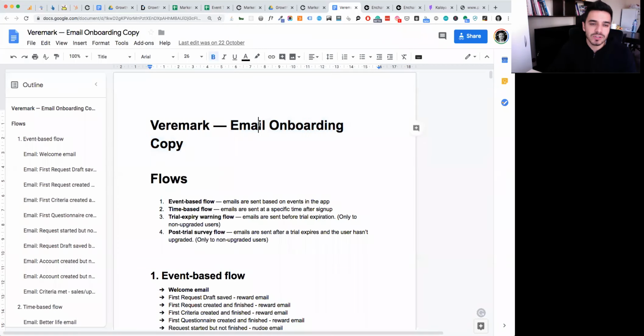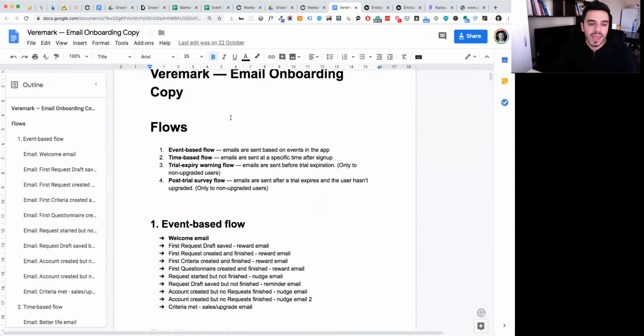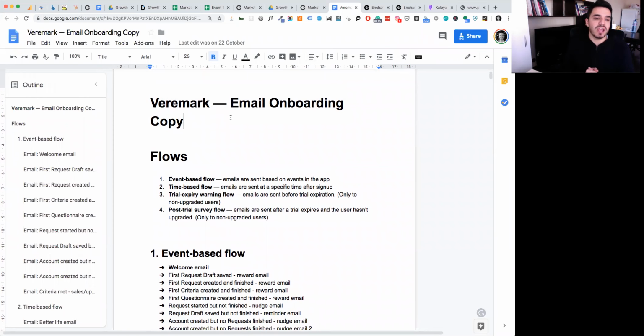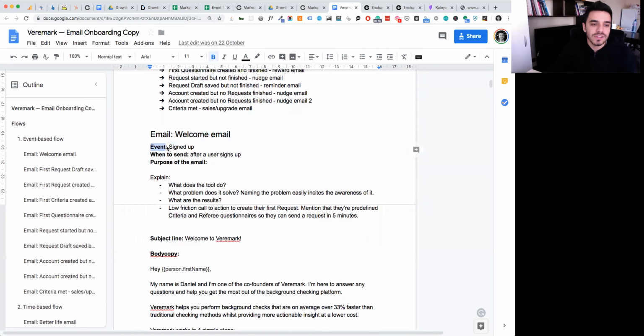And now going back to the document here, you can see this is again a real example from Verimark. This is the onboarding stage of their funnel. And we have decided that we're going to create 4 different flows. And for each of these flows, I've actually put the copy for each message, email, SMS, push notification, etc. And the event that is going to trigger that message, when we want to send that message, and what is the actual purpose of that message.